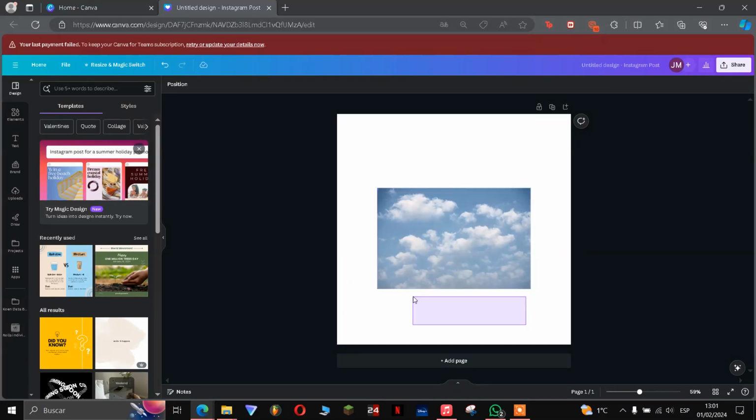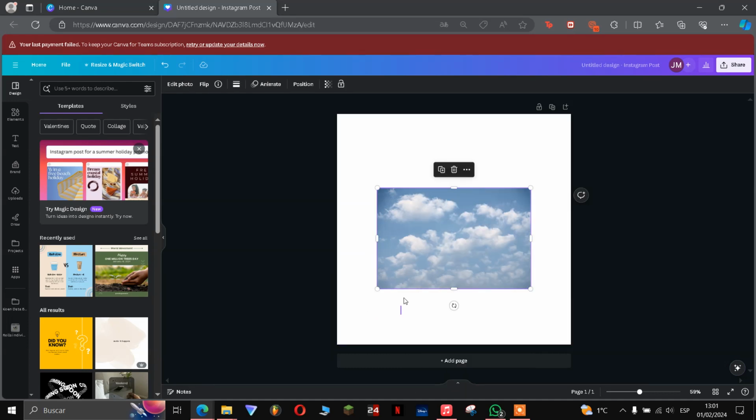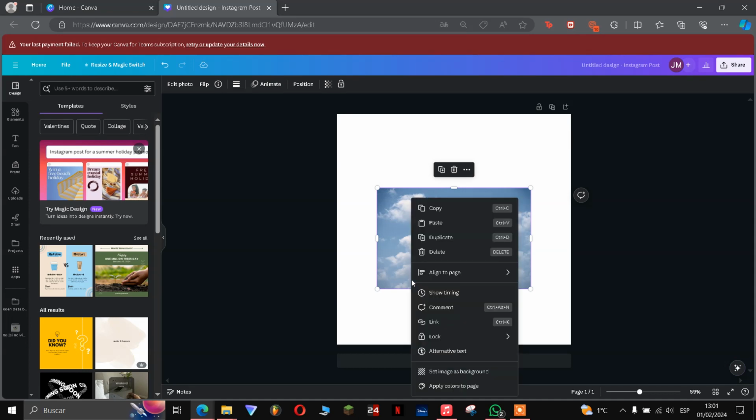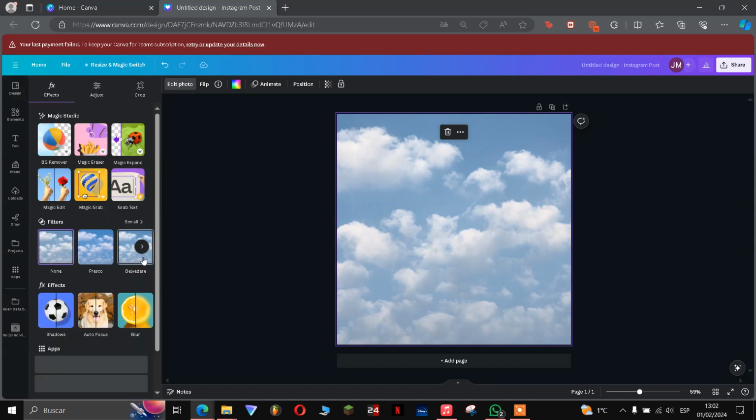In this tutorial, I'm going to show you how to use colors in Canva as a filter, which is a very useful tool. Very few people know this can be done. Most people use the regular filters, which are great.